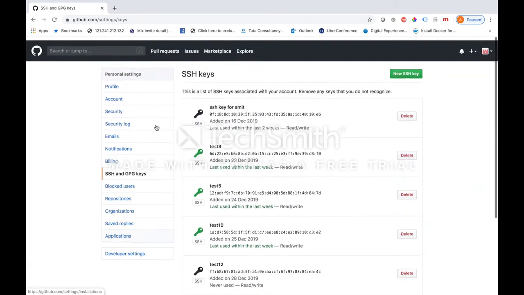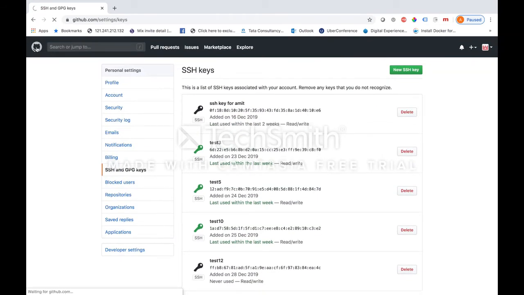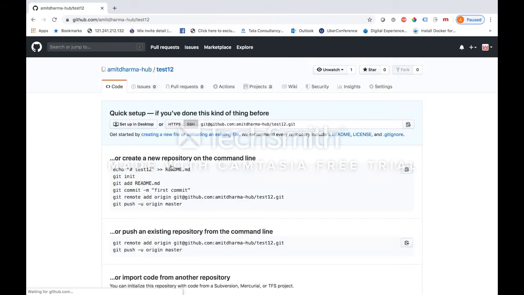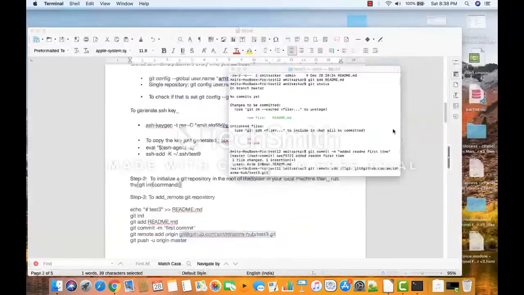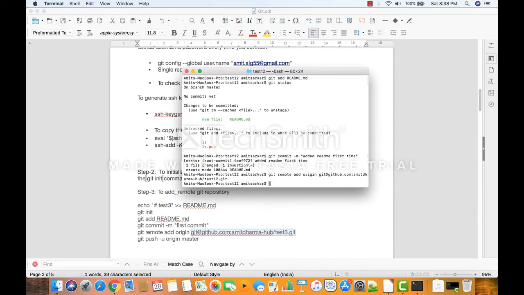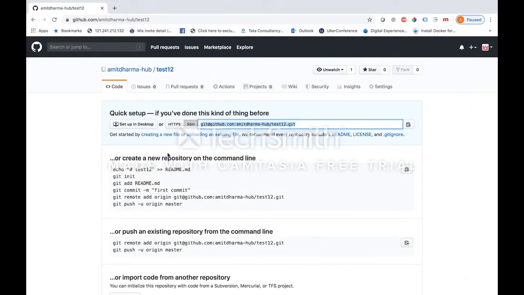If you see the git repository test12 which I have created, here you can see the git URL. Let me copy that, since I'm connecting to that only. I will write that name which I have created. Let me check.